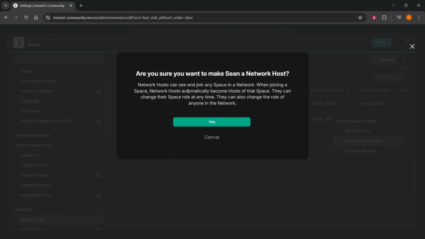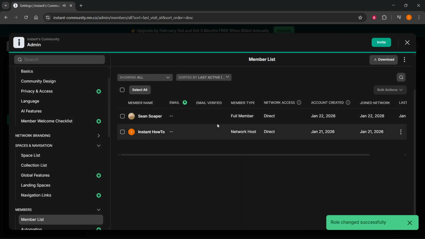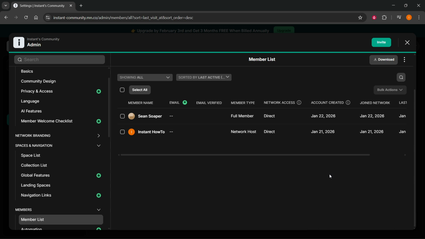So here it says network hosts can see and join any space in network, etc. So if you actually want to add them as host, or in that case, this is actually admin, you can click on yes over here and they're basically going to be set as admin or host of that network. So that's how to do it.